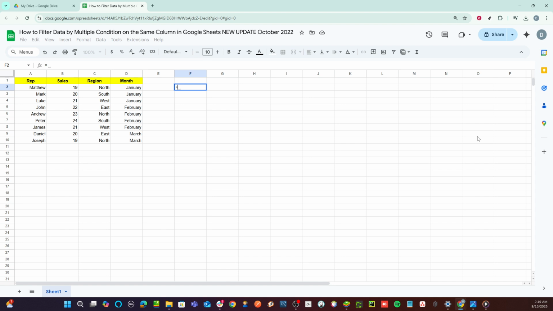Now, it's time to enter the formula. Click on the selected cell and type in this formula: filter(A:B, D:D = "March"). What this formula does is tell Google Sheets to look at the data spanning columns A through B and apply a filter where the condition in column D equals March. This formula is powerful because it dynamically updates. So, whenever new data is added or existing data changes, the filter automatically adjusts to meet the specified criteria.